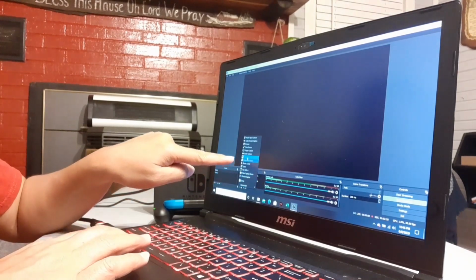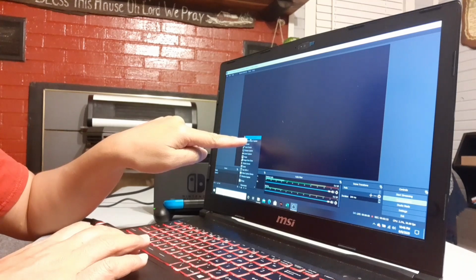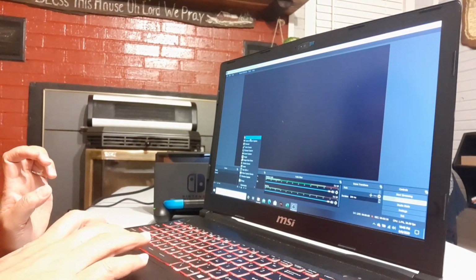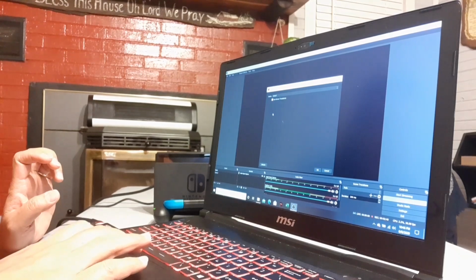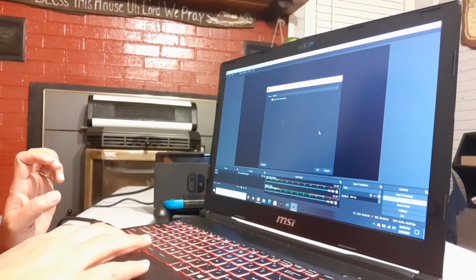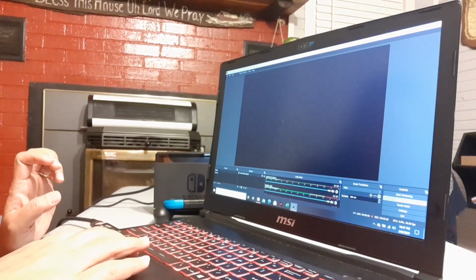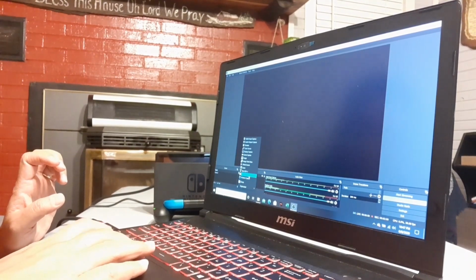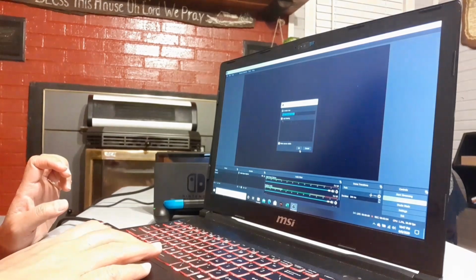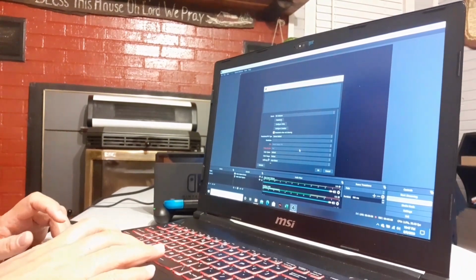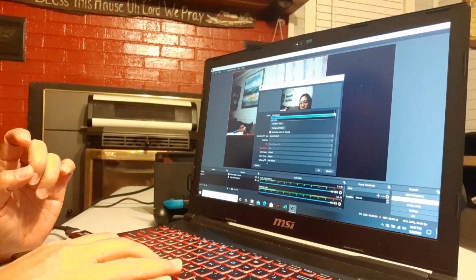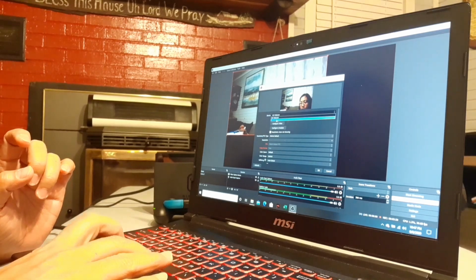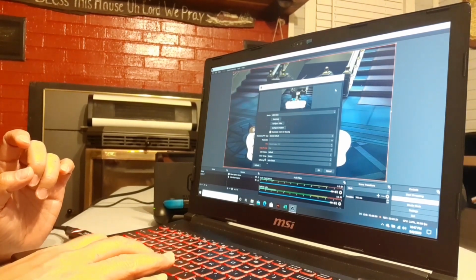And then go to audio input capture. Also, add the video capture device. You have to use this, and use the USB video. So that's how it is.